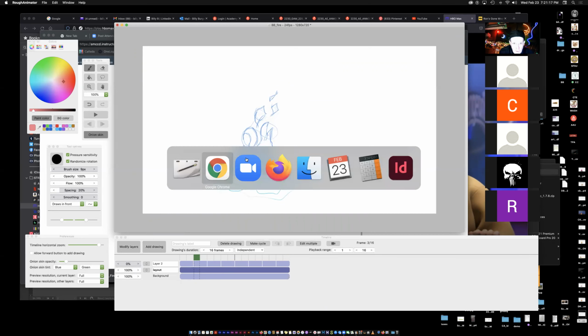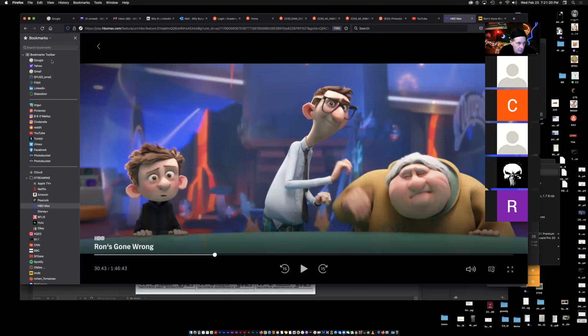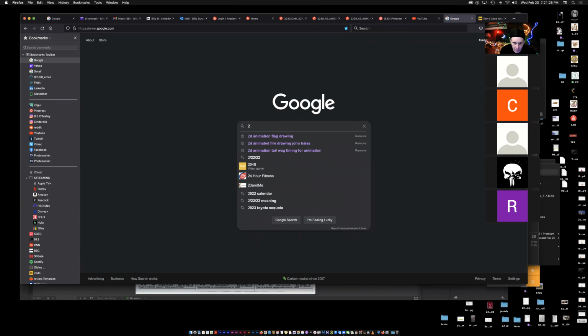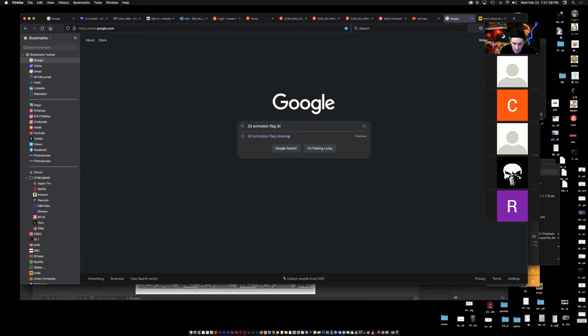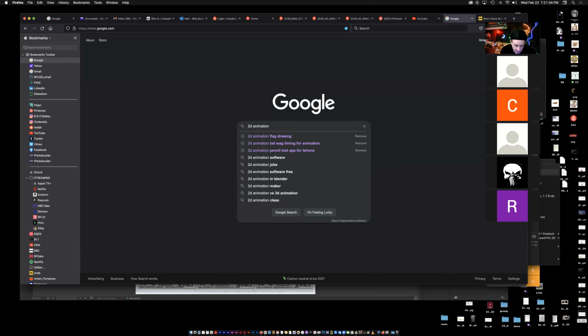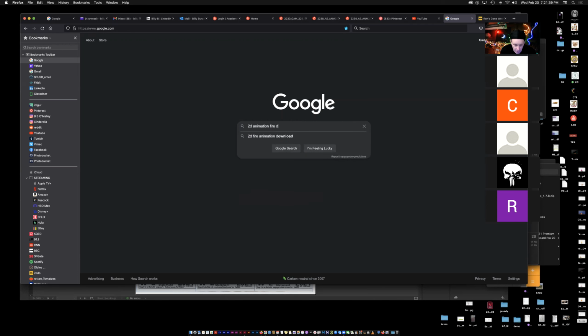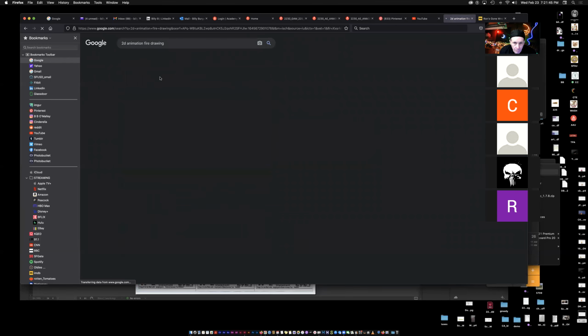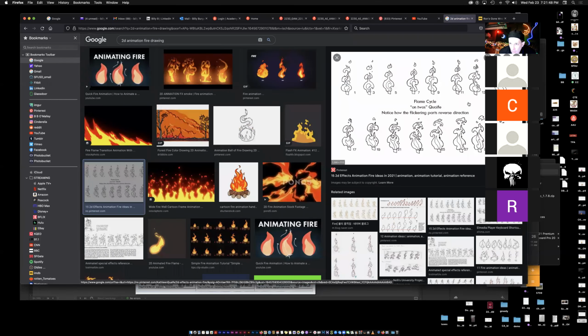All right, so what we did here is we went out onto the electric internet. Then we just typed in 2D animation fire. And we're going to add drawing in there because if we don't, we're going to get a lot of 3D stuff. And we're just going to look at this one because this comes from the Smith animation text. So just look at this for a moment.